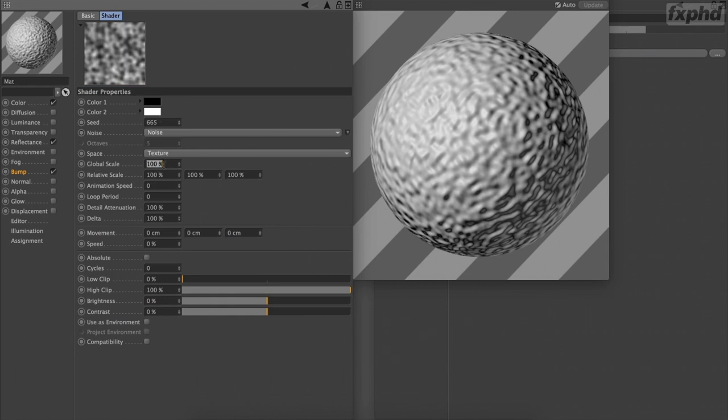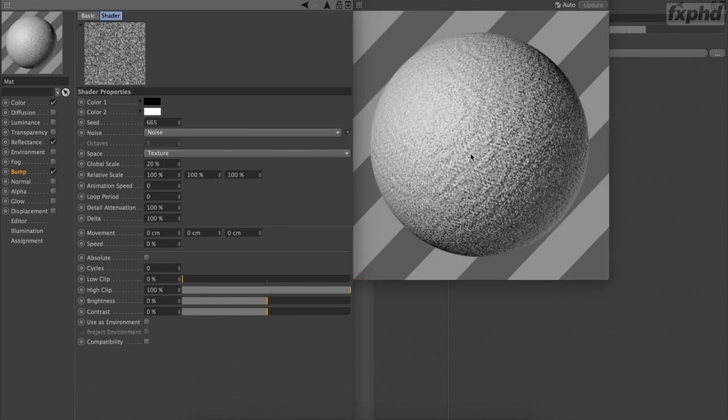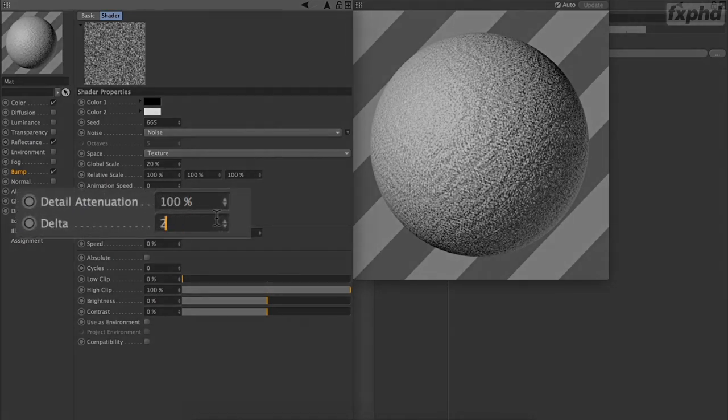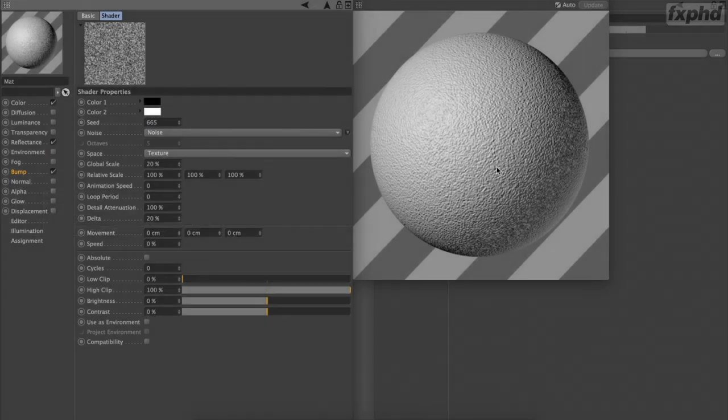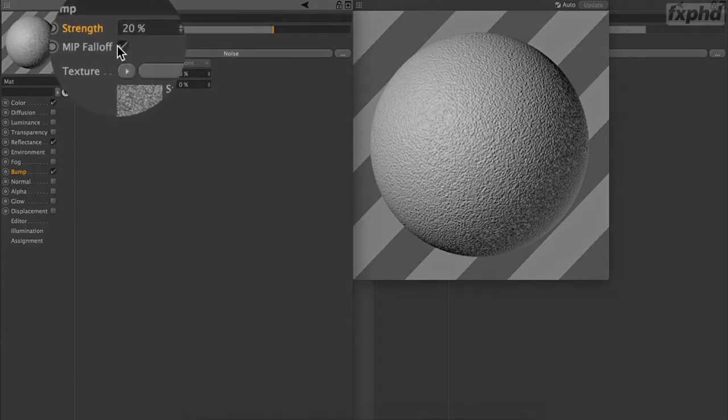If you change your global scale of your bump down to something like 20, you can see it's starting to create a double vision type pattern here. So if you're working with small scale bumps and you notice that the separation is looking weird, this is the delta. Just change the delta to match the percentage of the global scale, and that should help fix that. The other thing worth noting is this MIP fall off.